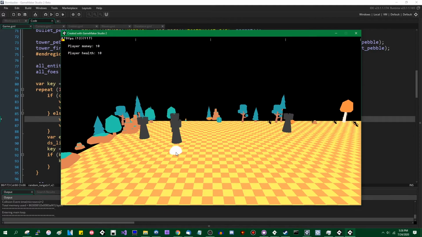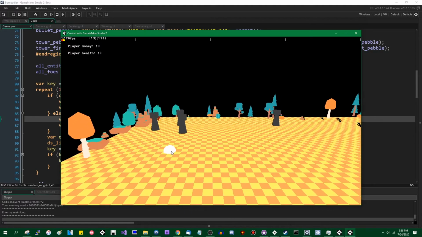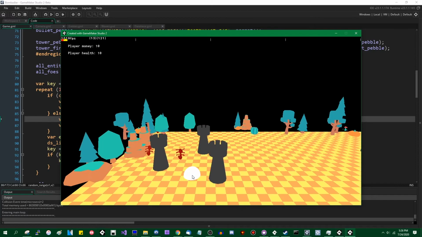I also, what else? I want to actually do something with the ground. I haven't decided what that'll be. It might just be a tile map or something. Or I might actually put some objects on the ground to indicate where things are going to be moving. That's still up in the air.